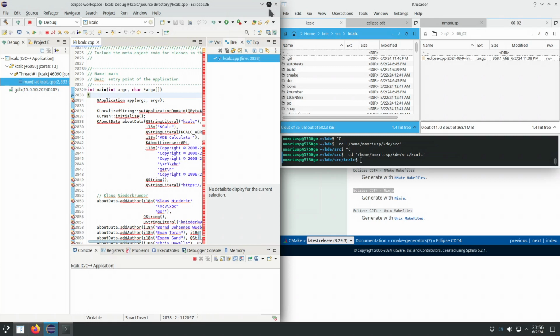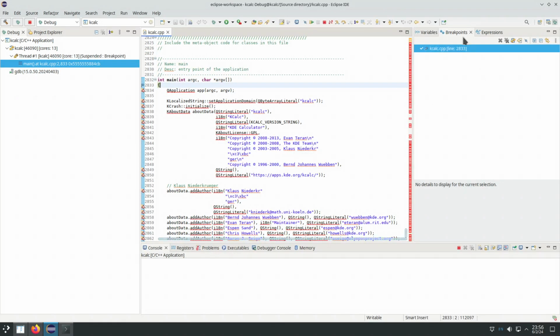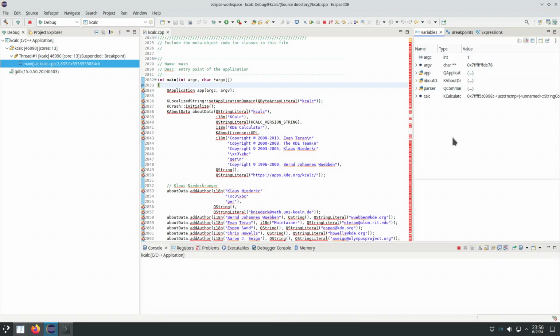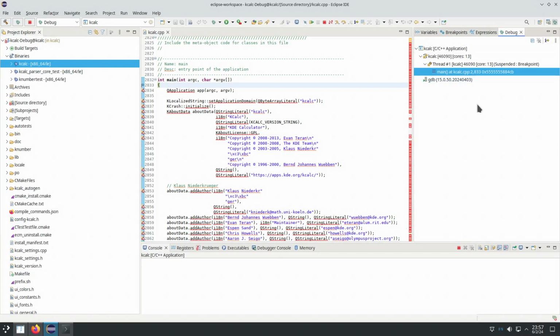Okay. Now we have a Eclipse tool window named breakpoints, where we can see the list of breakpoints. We can delete one, we can delete all of them. There's a tool window for local variables. This is the one for watching expressions. And this is one which shows the threads and call stacks, and the fact that it's using the GDB GNU debugger for connecting to the running application.